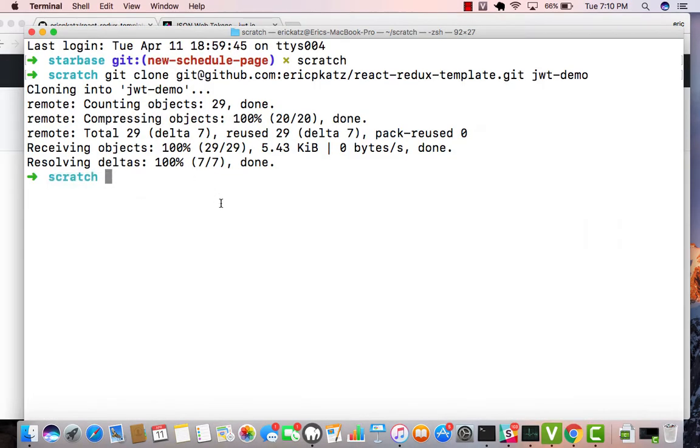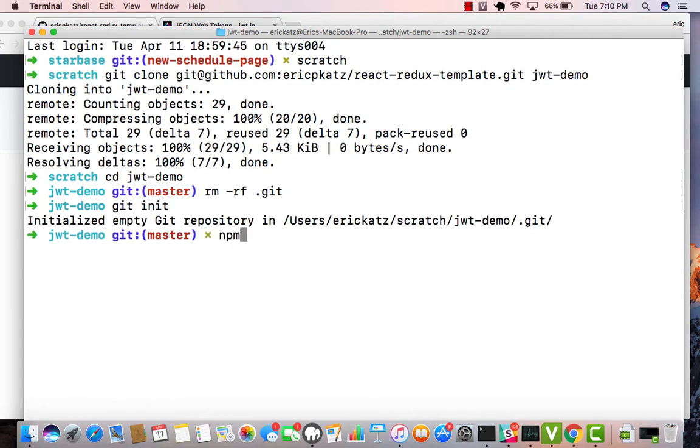What I'm going to do here, let me go into this site, and let's also take a look at this. I'm going to do an rm -rf .git. I'm going to do git init. I'm going to do npm install.